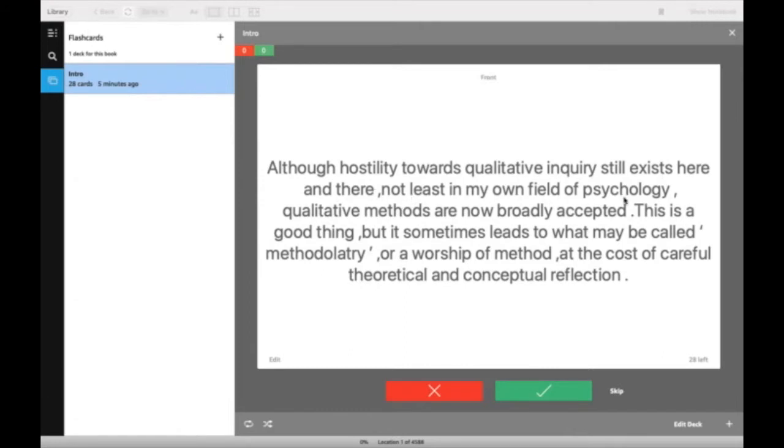All right, the first quote says: "Although hostility towards qualitative inquiry still exists here and there, not least in my own field of psychology, qualitative methods are now broadly accepted. This is a good thing, but it sometimes leads to what may be called methodolatry, or a worship of method at the cost of careful theoretical and conceptual reflection."